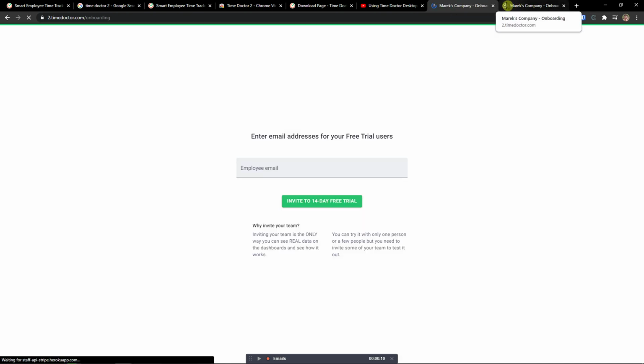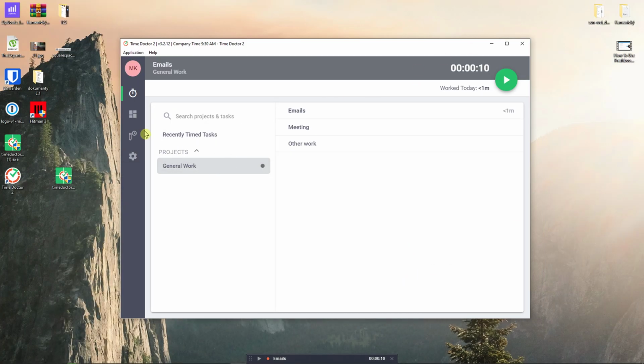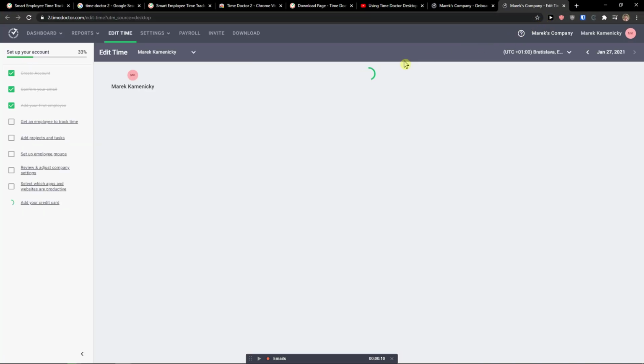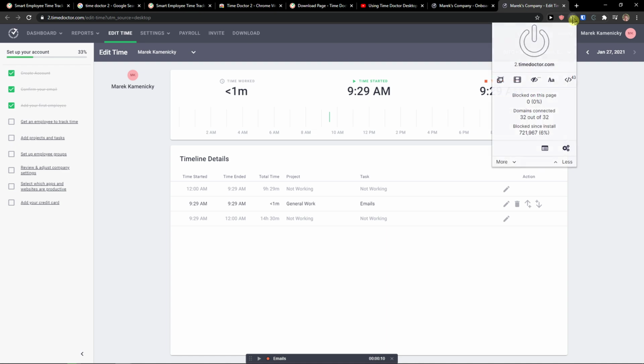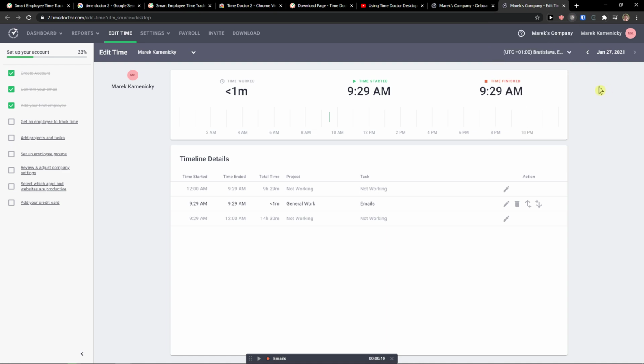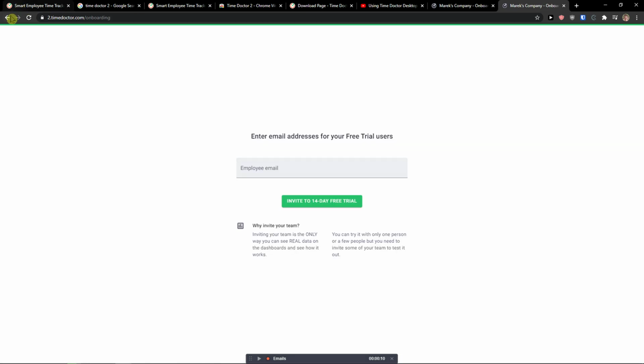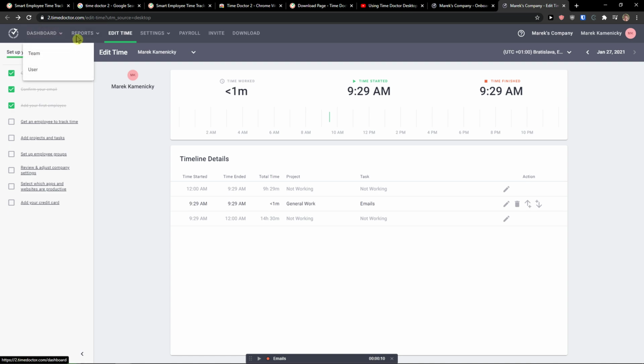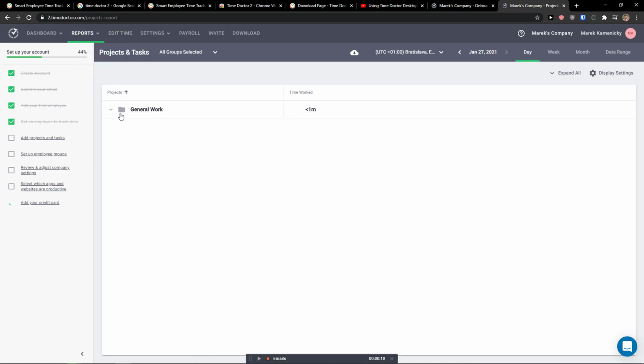It's really fascinating to me why it's loading, but who knows. But yeah, you have a dashboard here. You can edit time here. Oh, here we are. Yeah, it's because of uBlock. So we see it here. Dashboard on the left top with the team and user. Then we have the report system here as active summary, hours tracked, projects and tasks. And I have general work here.